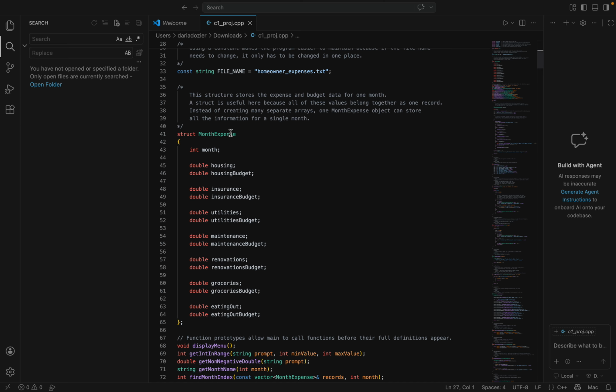Next, I name my structure, which is month expense or monthly expense, and all of this data belongs together as the record for 1 month. So each month has a number and expenses, budget amounts, and all that jazz. So this just makes it cleaner than making a completely separate array for each category.